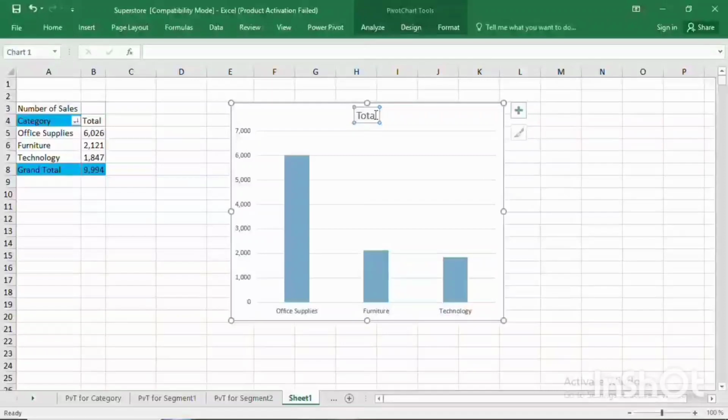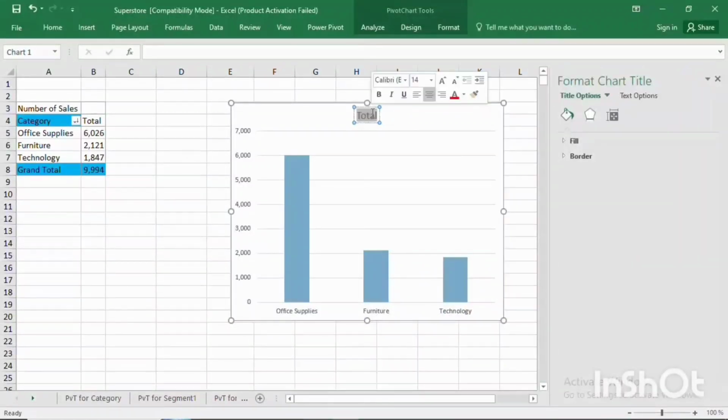Of course, our chart needs a good title. Let me start with that. Just clicking on that. There's always this interactive box that comes up when we are doing our visualization in Excel, so it makes it easy to format.